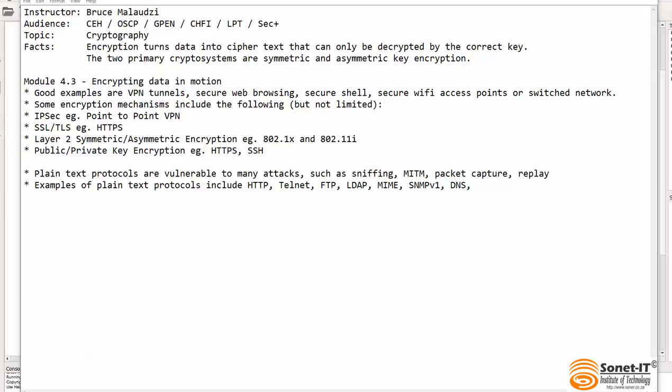For example, VPN tunnels use encryption. If you visit a secure web server, you are actually using a secure web browsing protocol, which is HTTPS. If you try to access a remote shell using a secure protocol, that is secure shell, SSH, or whenever you connect to a Wi-Fi access point or on a switched network, you are actually forced to use encryption.